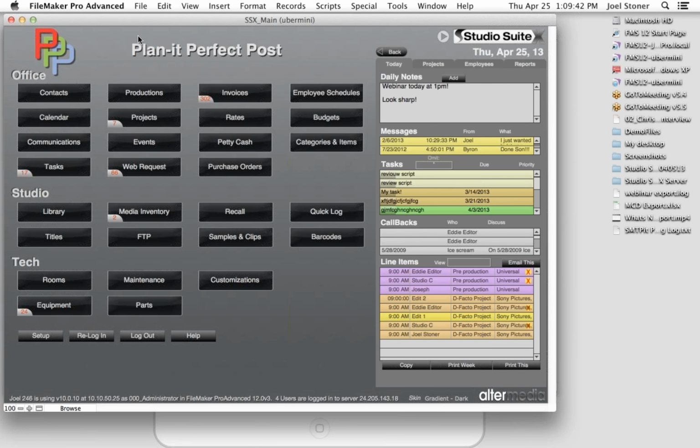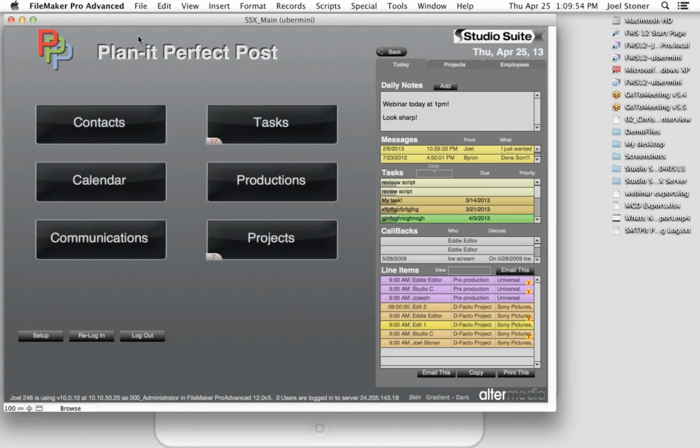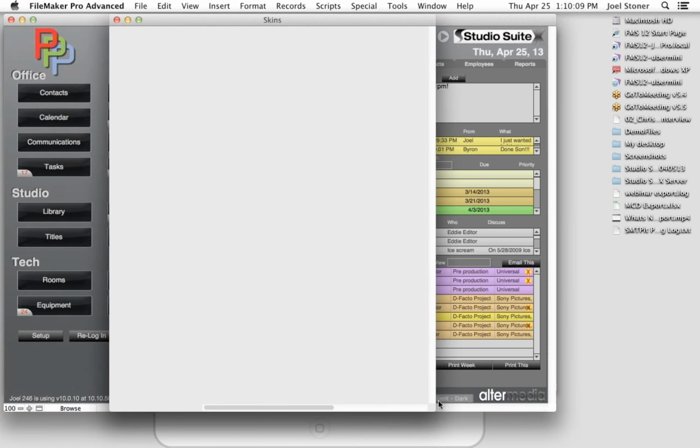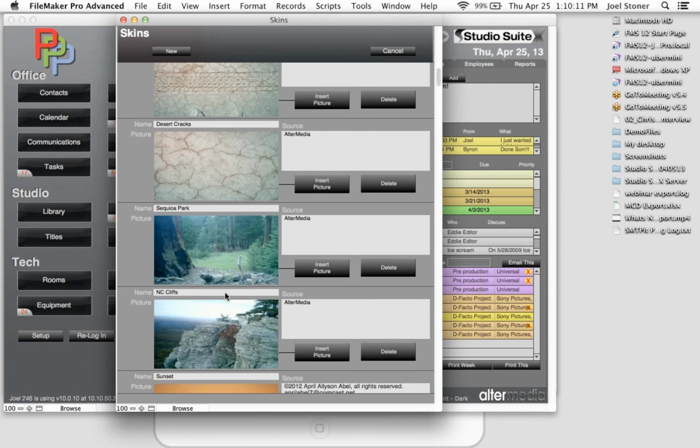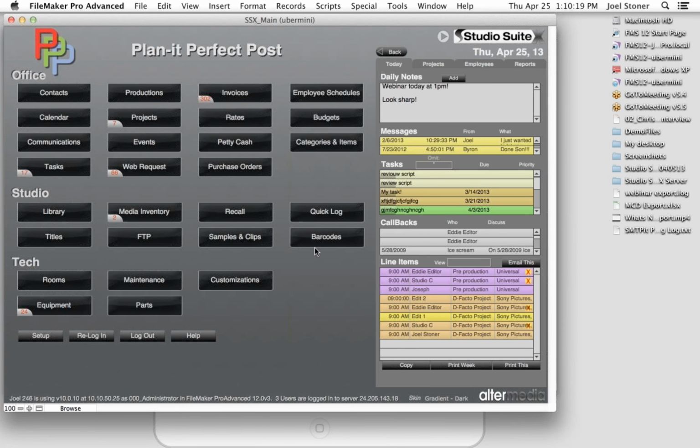Now, these are all the modules that come with the Studio Suite, and not all of your users may need access to these. Because Studio Suite is multi-user, you may have some users that just need a few big buttons on their Studio Suite. And you can obviously control which buttons they're going to be able to see. This is how you can manage who can see what information in Studio Suite. And there's some other little tricks, like maybe you want to have a different kind of color on the background. Here's a nice mountain scene that's going to be my background. And you can always set those up yourself. I'm just going to go back to my default.